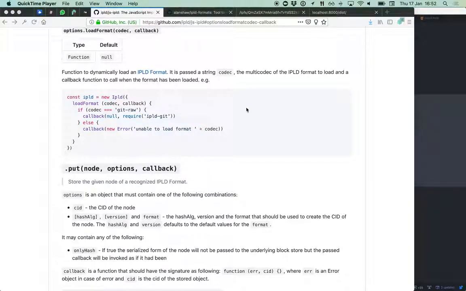Hello, I just got this thing working, so I had to tell you about it because I'm so excited. One of the things that I'm looking at in JS IPFS is making it small in the browser. And one of the things that we could do to make it smaller in the browser would be to remove some of the more exotic IPLD formats from the bundle.